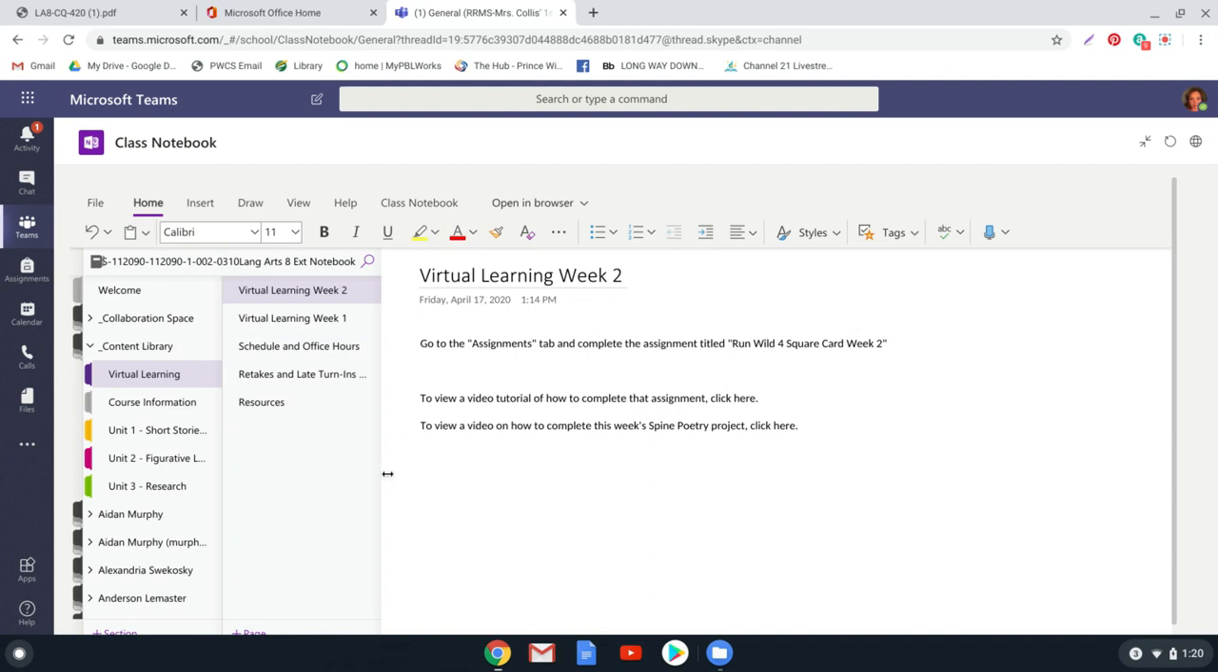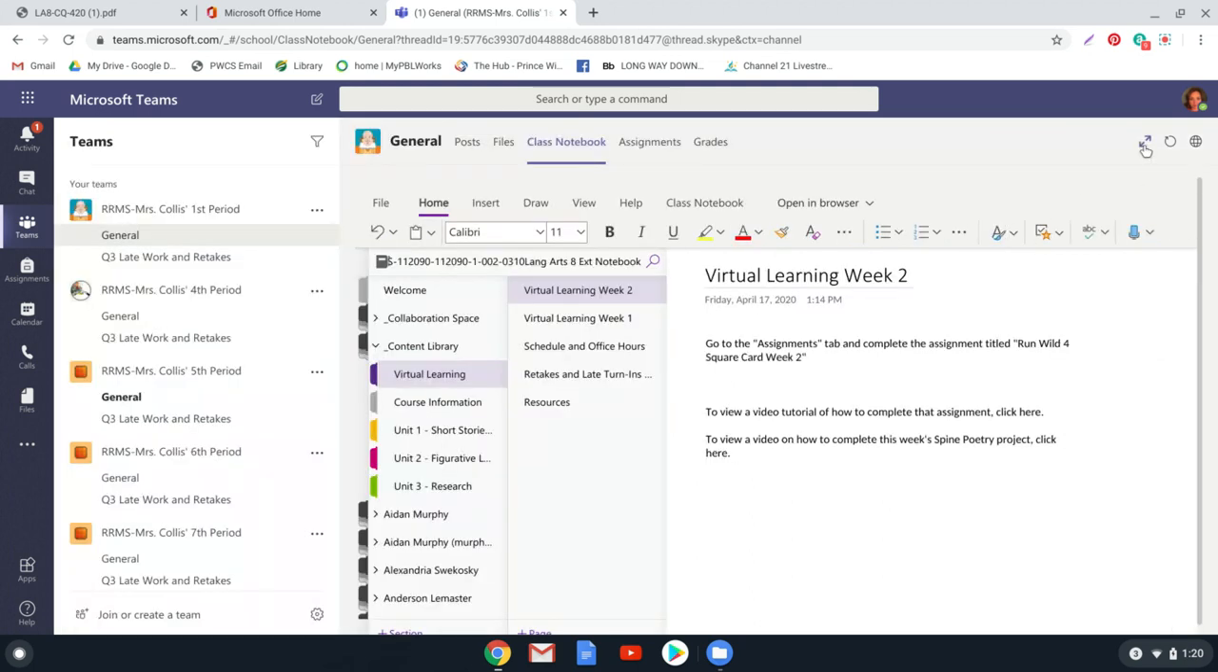So this is your resources. I will also give extra links to the documents. If you have trouble opening them in assignments, you can also come here and look. So I just want to point out what is available to you in the virtual learning tab. So the instructions tell you to go to the assignments tab. So let's do that right now.